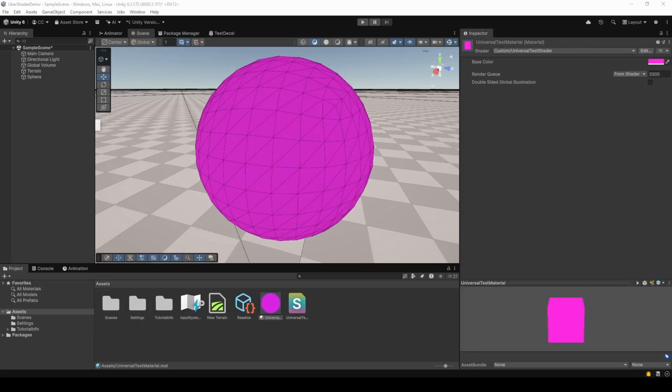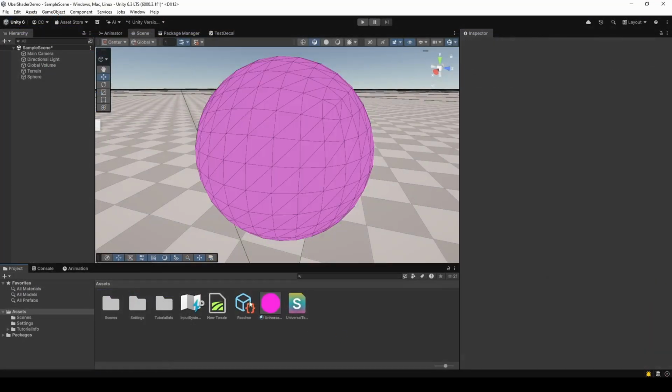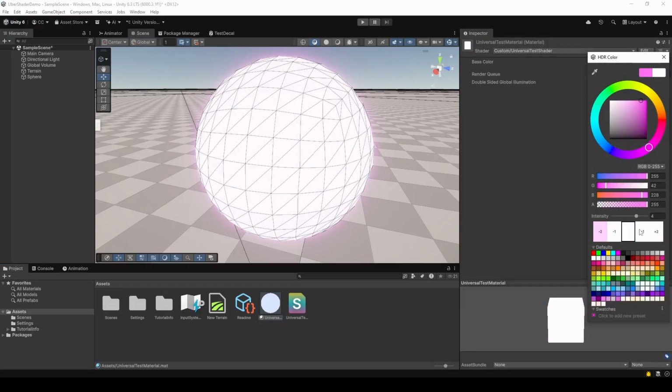Now, say we want to make this an HDR color. If we want to make this color emissive, we just add the tag HDR in front of the base color here. And then once we save that, we go back to Unity. Now this is an HDR color and we can make it be emissive.